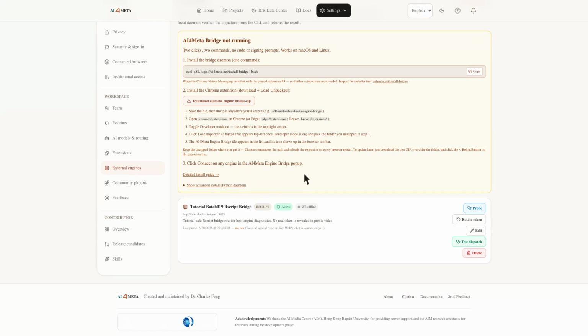When the daemon is offline, AI4Meta shows the install banner. The command and load unpacked extension steps are guidance only. The recording does not reveal local bridge tokens or browser credentials.